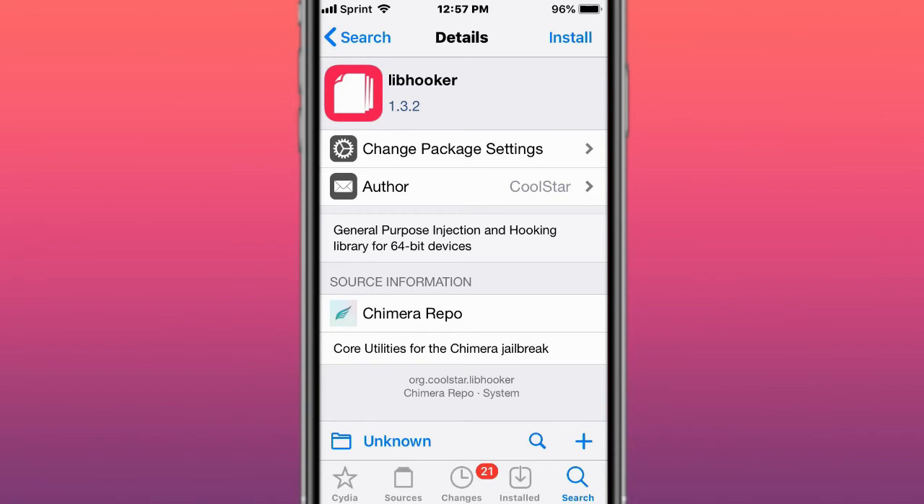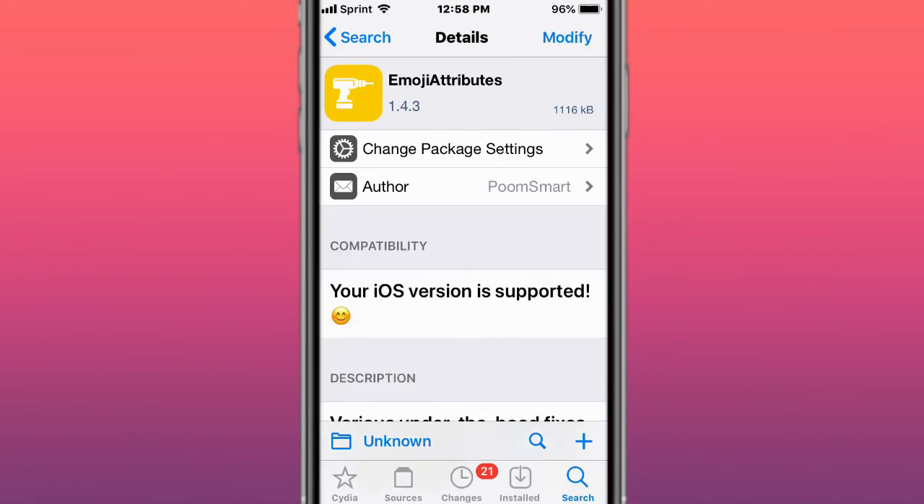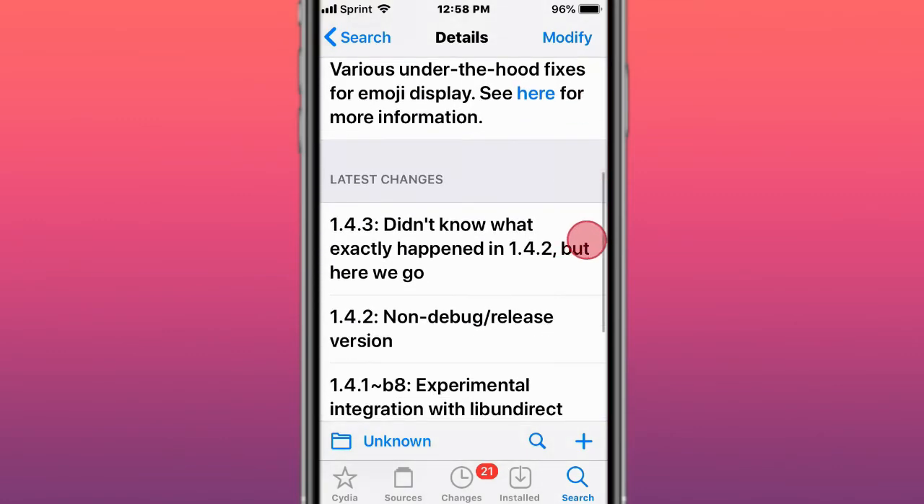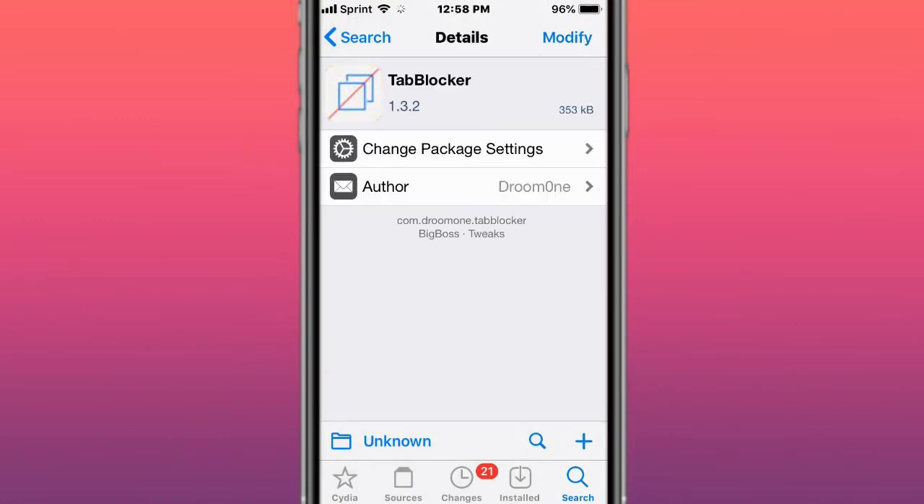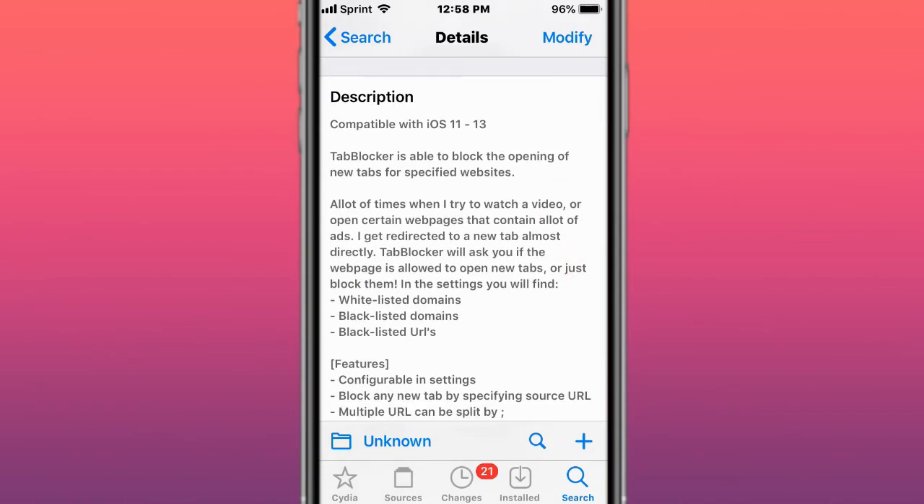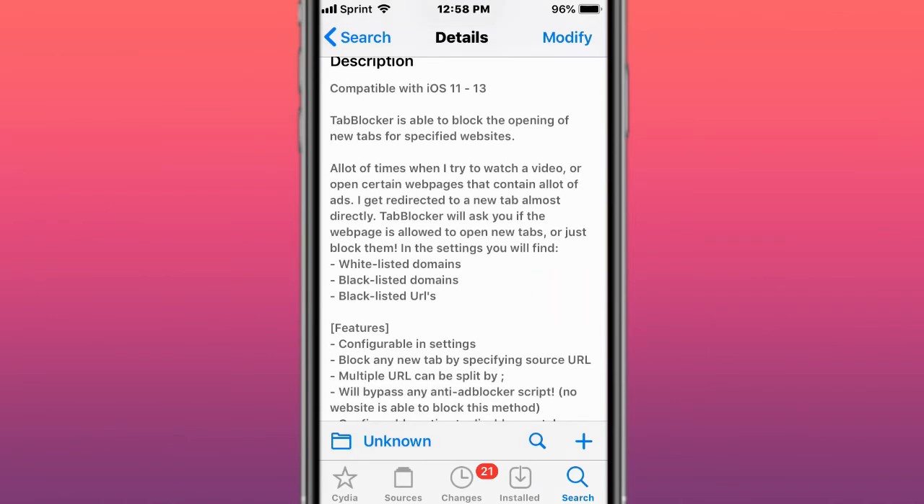School, work. So, a general purpose injection and hooking library for 64-bit devices. Next tweak is called Emoji Attributes, various under-the-hood fixes for emoji display. This is called Tab Blocker, blocking new advertisement tabs and more. So a lot of times when I try to watch a video or open certain web pages that contain a lot of ads, I get redirected to a tab directly. This will ask you if you want that web page to open up in a new tab.